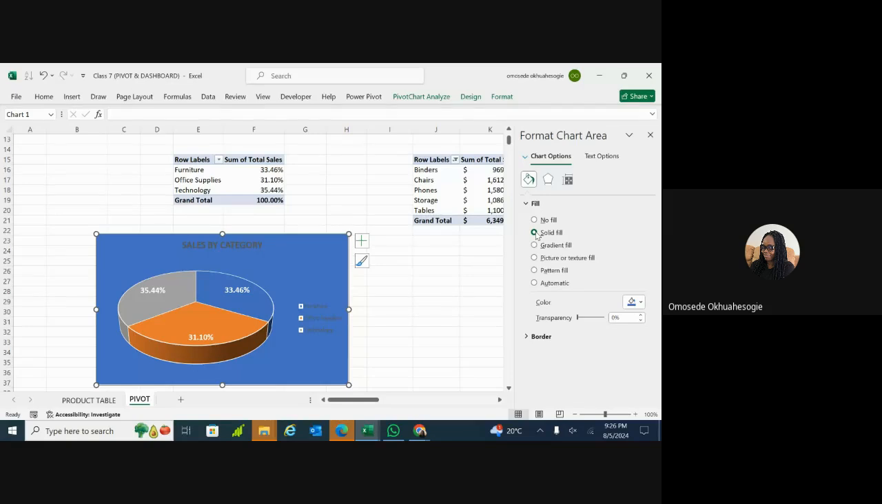Solid fill, and you can see that it has given you a color. But I don't like this color for my background. Change the color. We have color. This place where we have color, I'll go here and then I'll click on fill color.